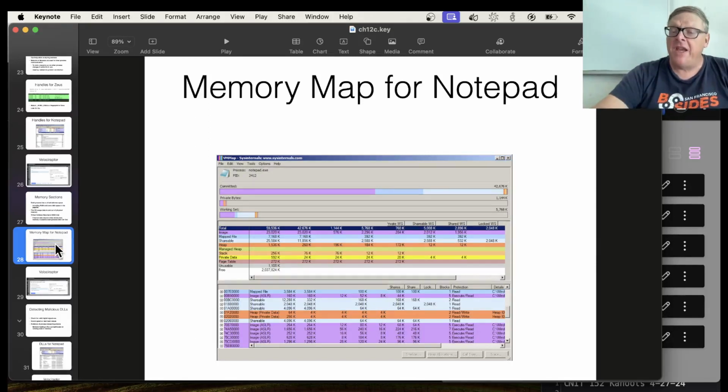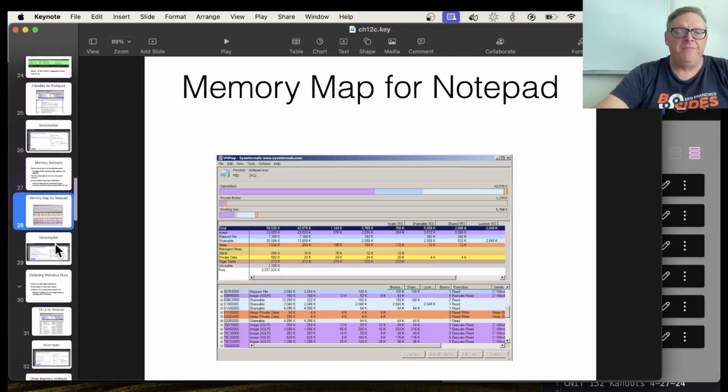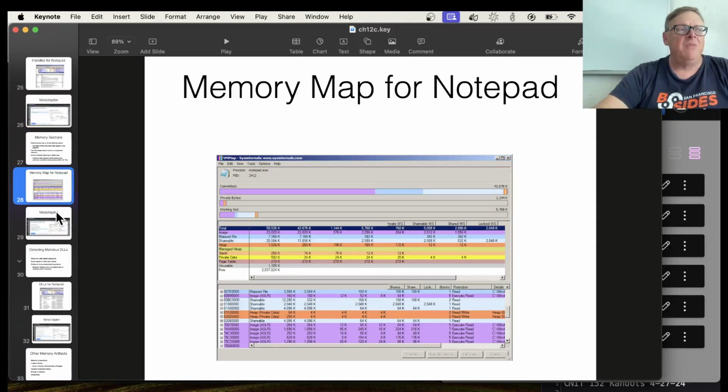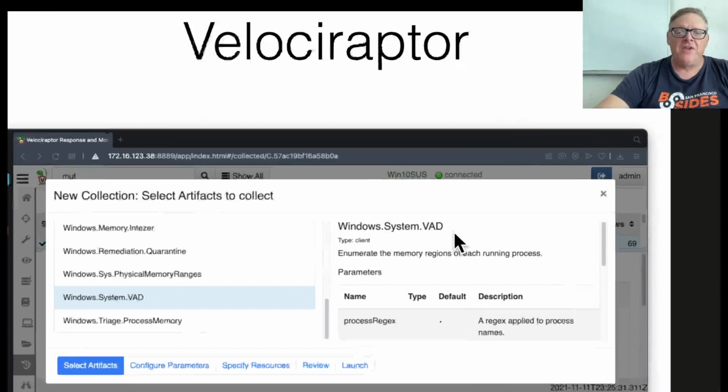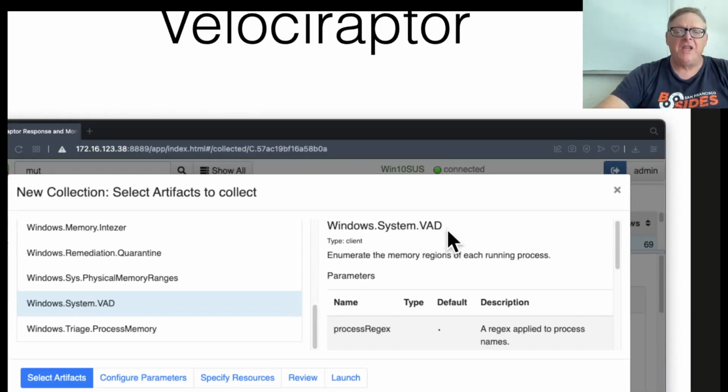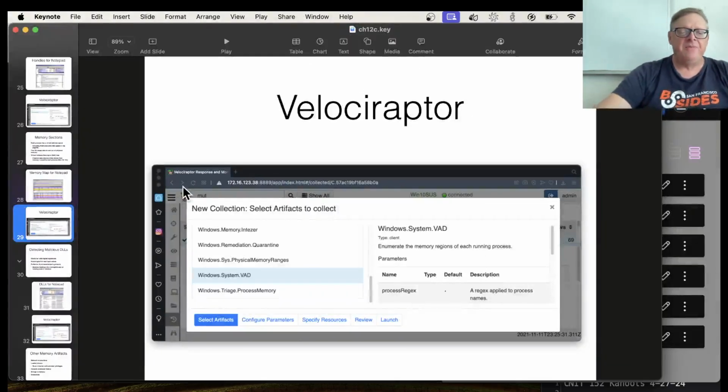It is pretty complicated how Microsoft Windows uses memory. And if you really want to get a headache, read through modern heap exploits for Windows. The heap is pretty complicated, and exploiting it is pretty complicated in Windows. And again, Velociraptor has a thing that harvests the VAD, so you can get the memory regions of each running process.